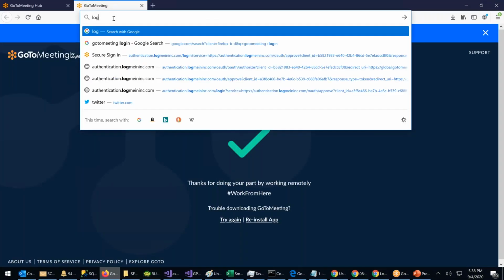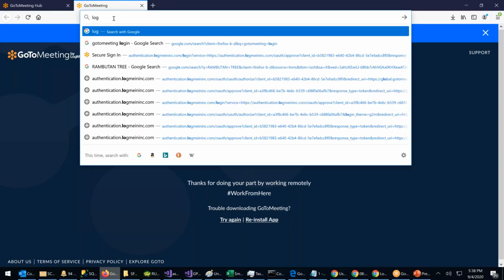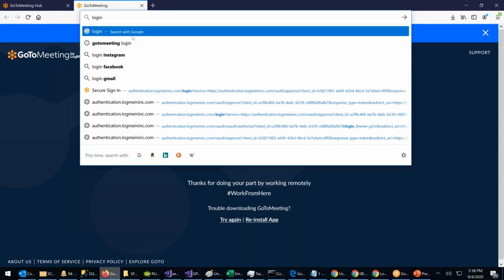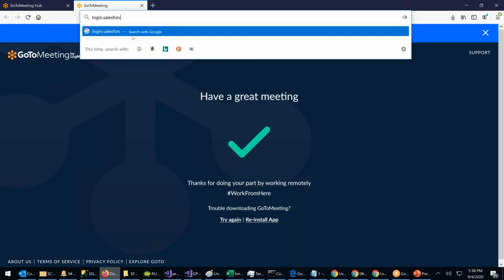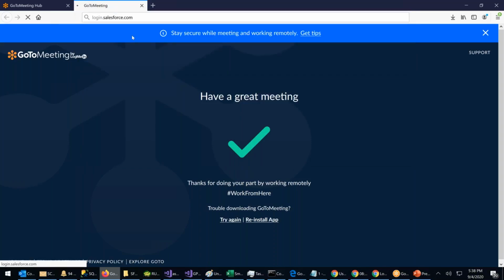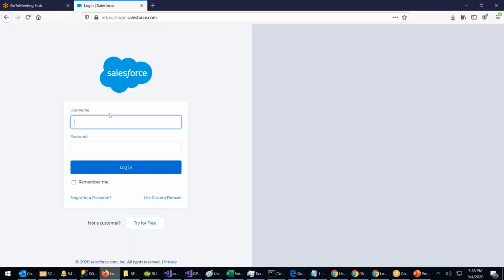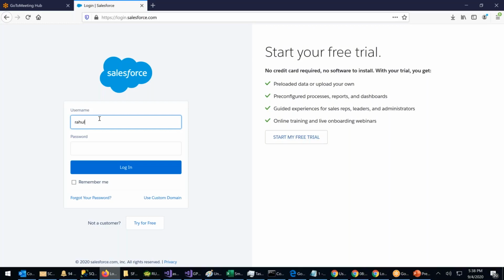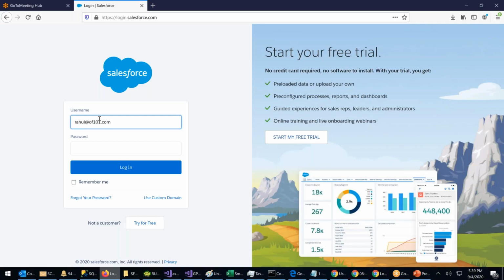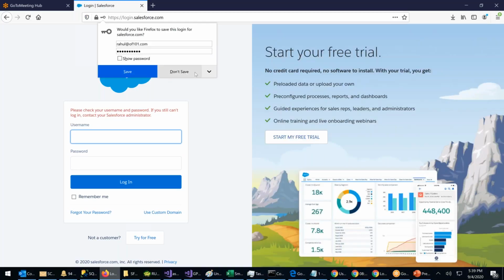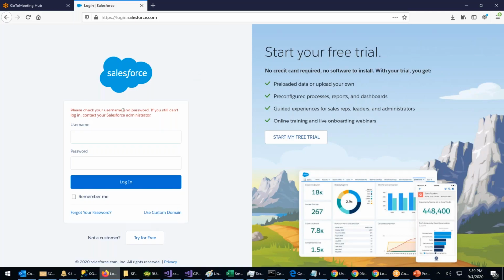Okay. Rahul says, login.salesforce.com. So I'm opening Chrome. This is Chrome now, right? I try with Chrome. Rahul @of101.com. Password INDIA1234 hash. Still the same problem. Please check your username and password. If you still can't log in, contact your admin. Rahul says, hey Rupam, sorry, I can't.